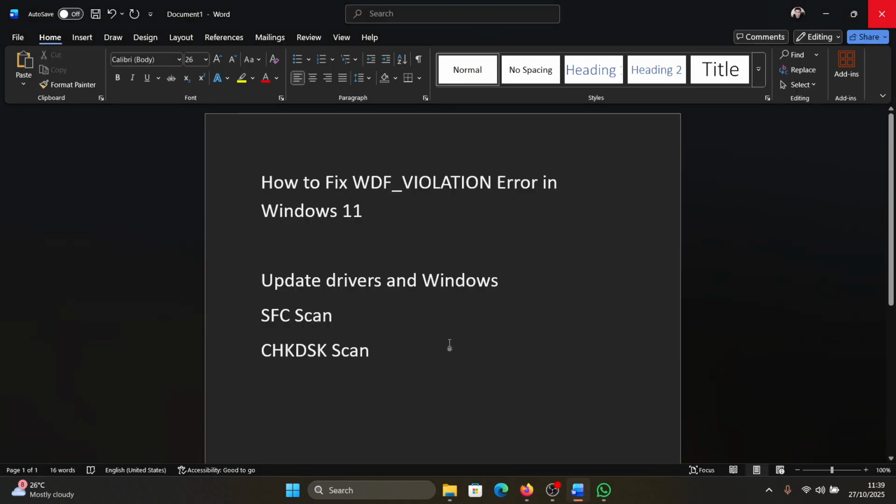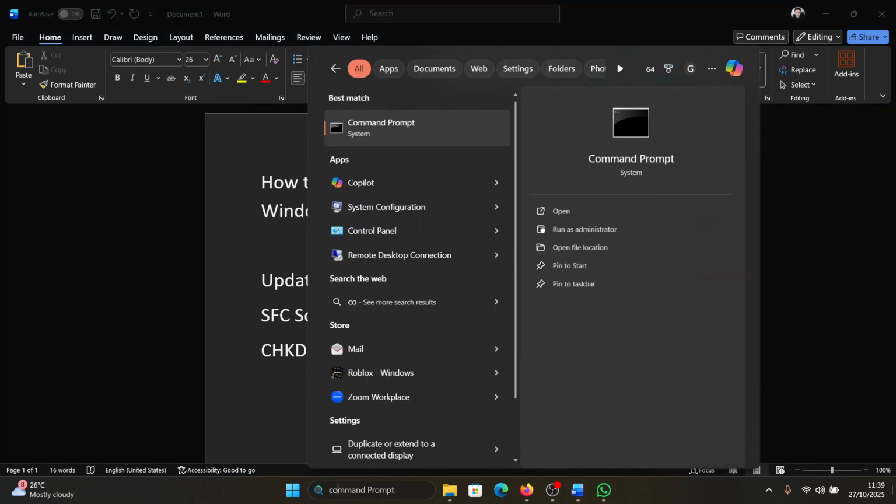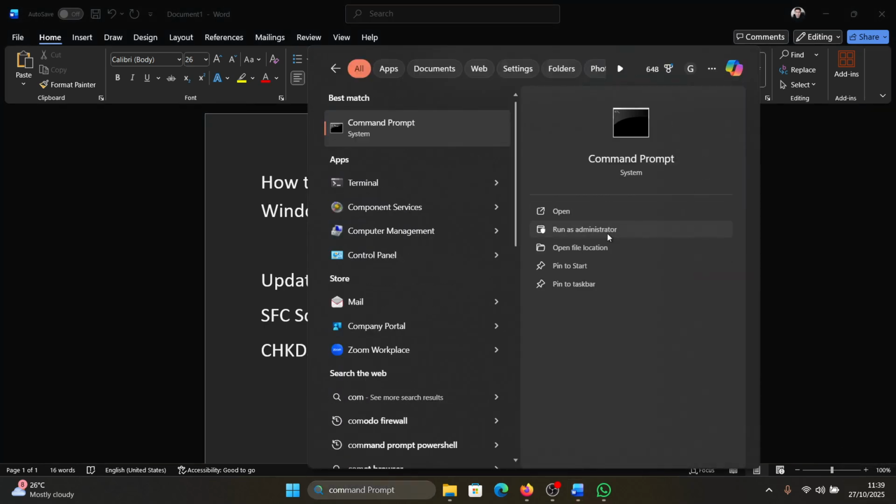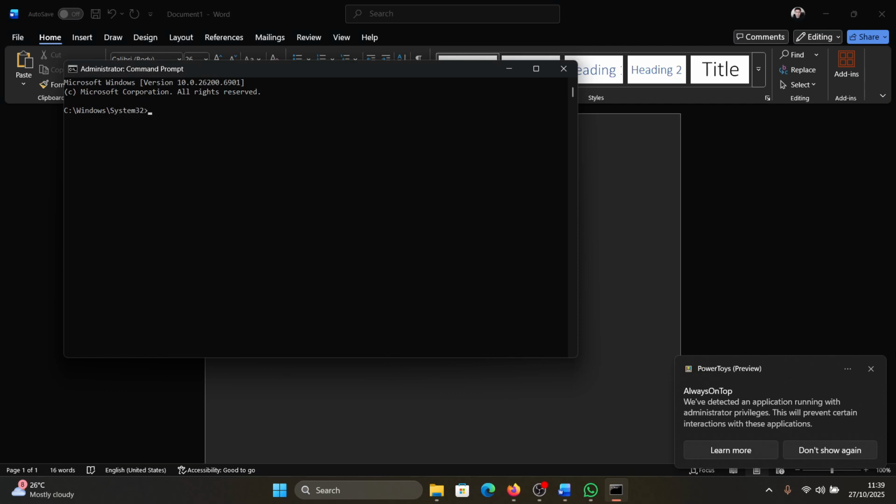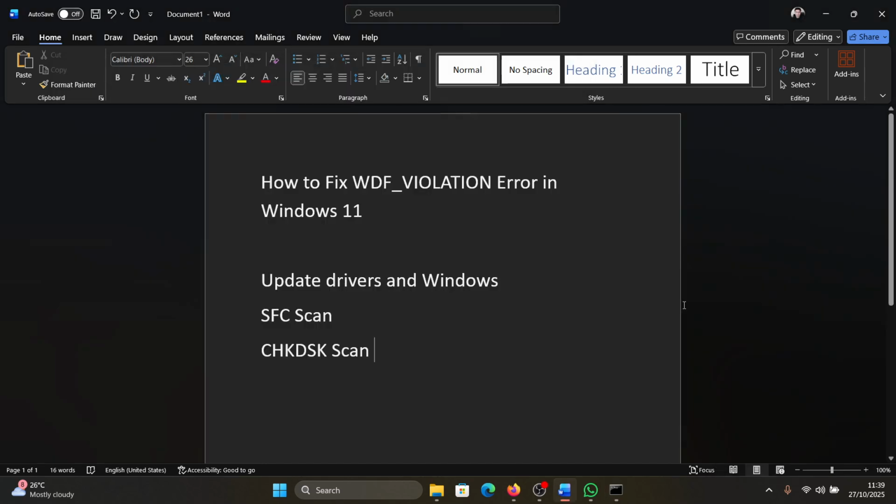The next solution is to perform an SFC scan. Search for command prompt in the Windows search bar and click on Run as Administrator. Type the command sfc /scannow and hit enter to invoke the sfc scan.